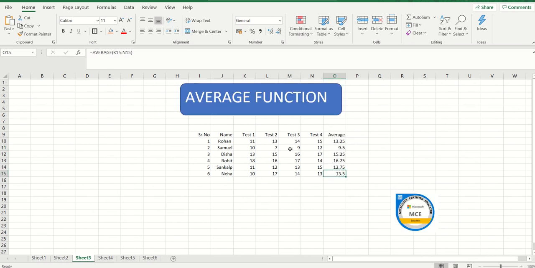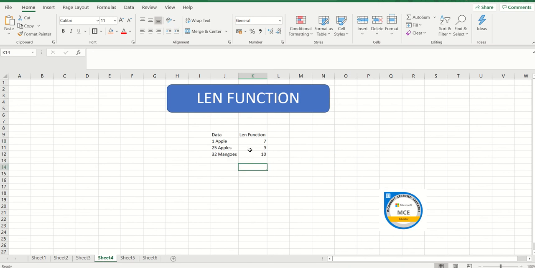Then my next is the average function. So for the average function, it's going to be equal to average, and then I have the range, and then you have to hit enter. Okay, all right. So then my next formula that I have trained you on today is the len function. Len is used to calculate the number of characters in one specific cell. So it is going to be equal to len, and then select the cell and then hit enter. It is going to give you the number of characters. One more thing, very important in the len function, it also takes into account the spaces in between.